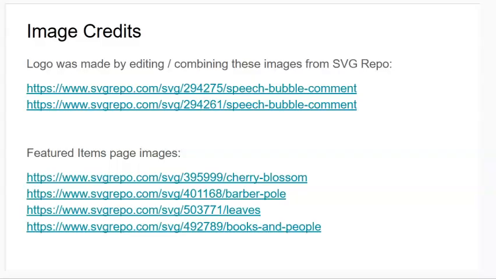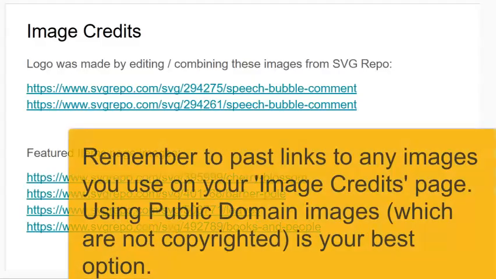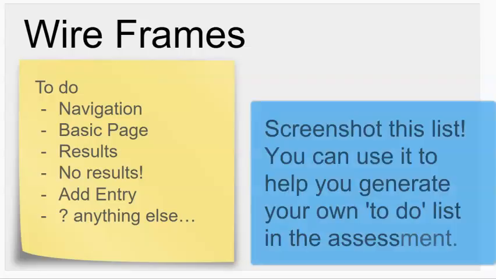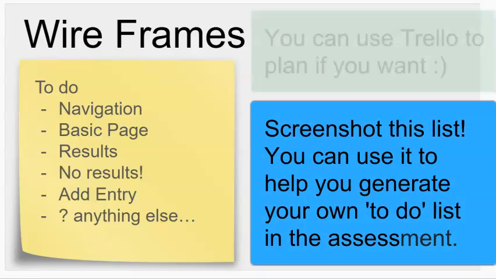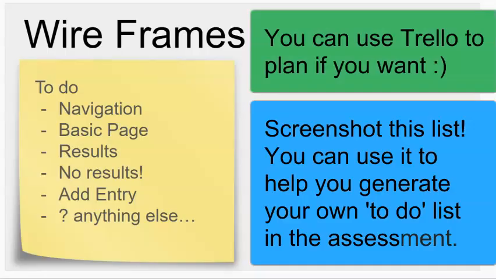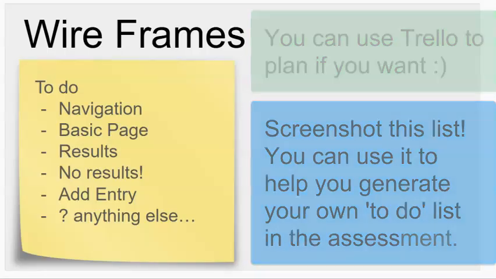I've already planned much of my outcome, and as I worked, I made note of any images that I plan on using and pasted them into the image credit slide. It's okay to use images from SVG Repo and Pixabay because both of these are in the public domain. Wherever you see a slide with a sticky note, please screenshot it and keep it safe, as these to-do lists might be useful for you to create your own to-do list when you go and do your assessments.